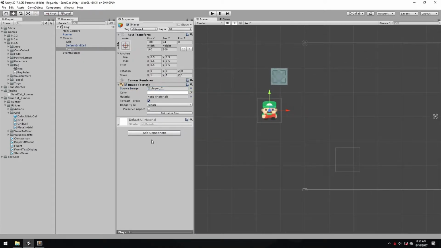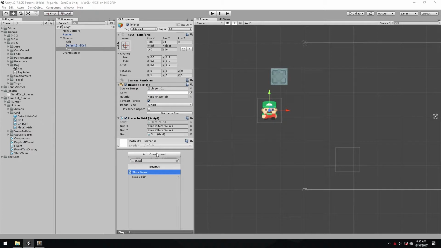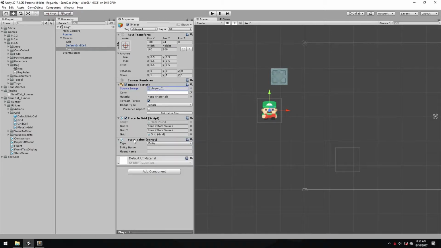Pull him off here. And then another utility class I wrote is place in grid, and this just puts something on the grid. So this wants a state value for grid X, a state value for grid Y, and the grid. So we can give it the grid right now, and then we need to give it 2 state values. And this state value is the class that allows you to grab state from the rules from the file.